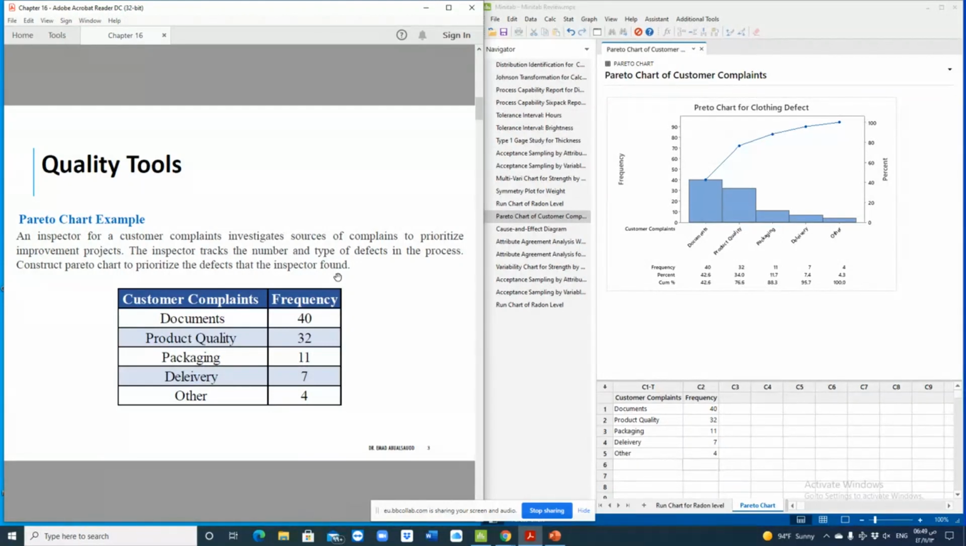We have complaints from customers, whether internal or external customers, both work. And the information on the frequency of those complaints comes from the documents 40 times, from the product quality 32, the packaging 11, the delivery 7, and then other complaints come from other categories. It could be more, depending on the case.